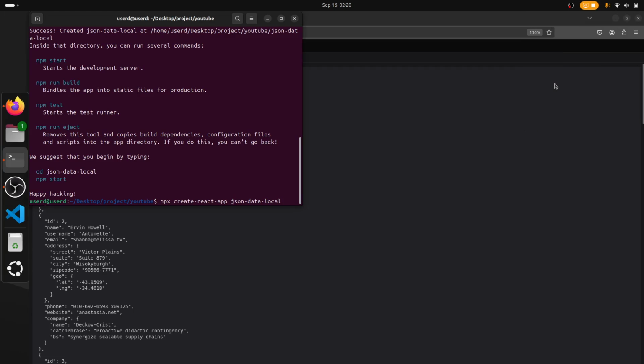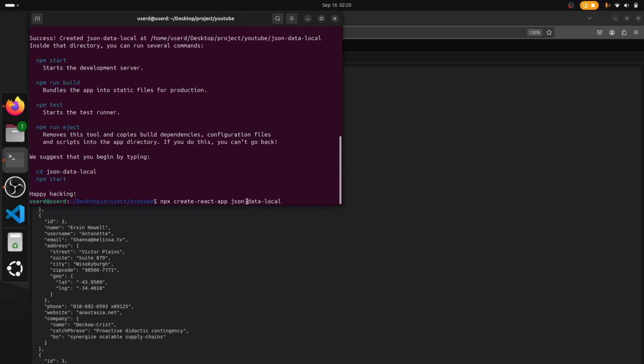So we will see how you can fetch the data from a local JSON file in a ReactJS project. For that you will need a ReactJS project first. To create a ReactJS project, you need to run this command: npx create-react-app and the project name. I have just named it json-data-local. You can name it whatever you want.